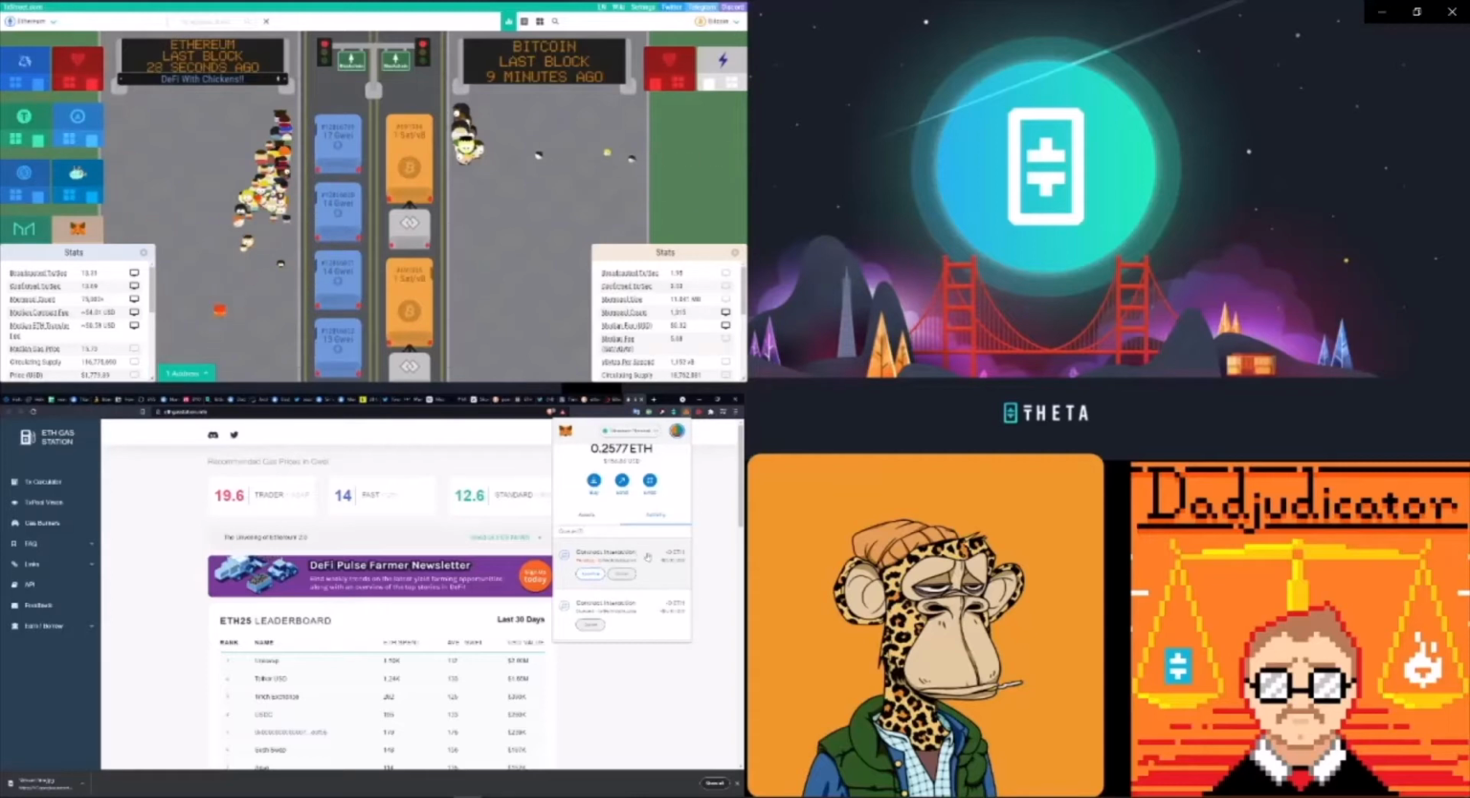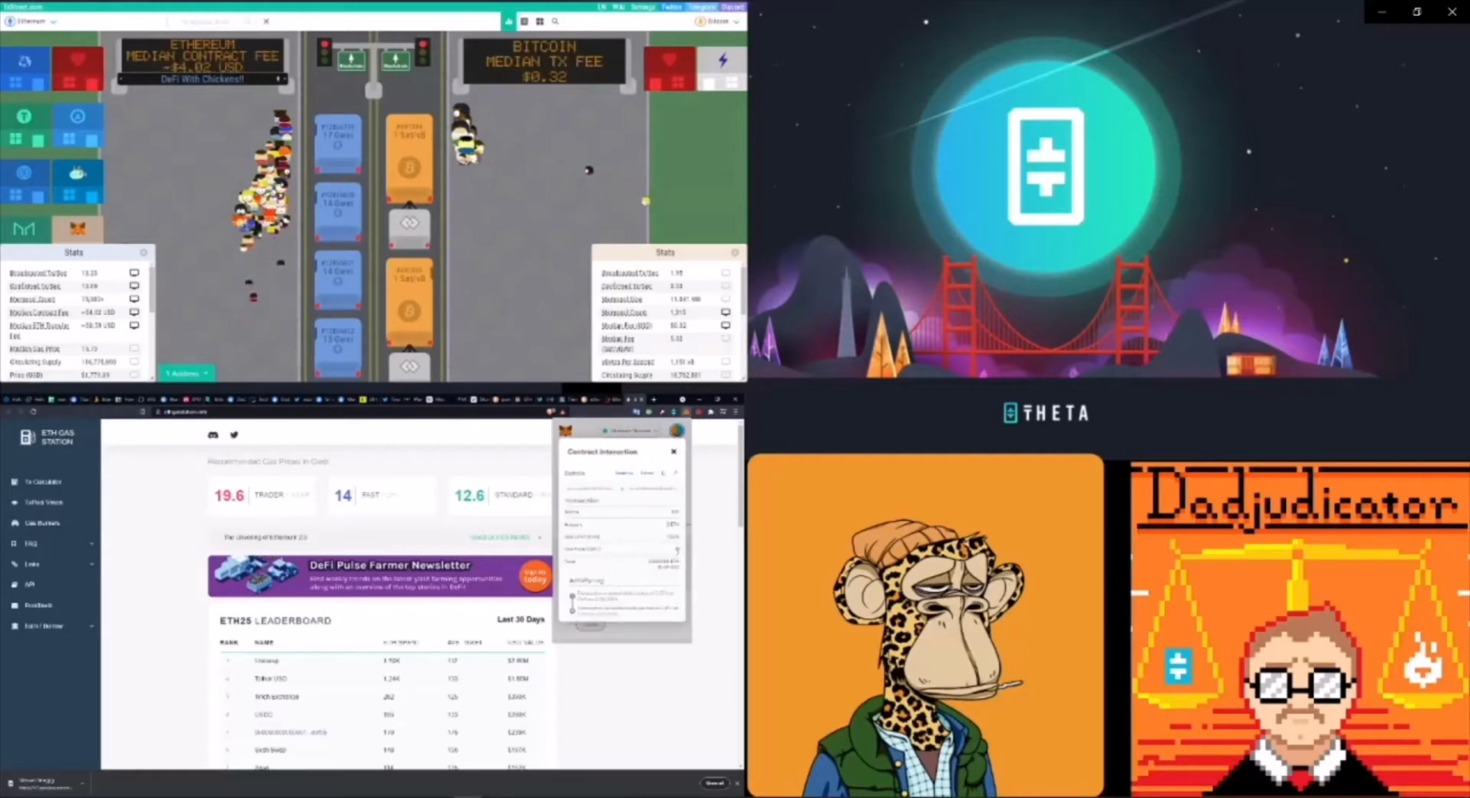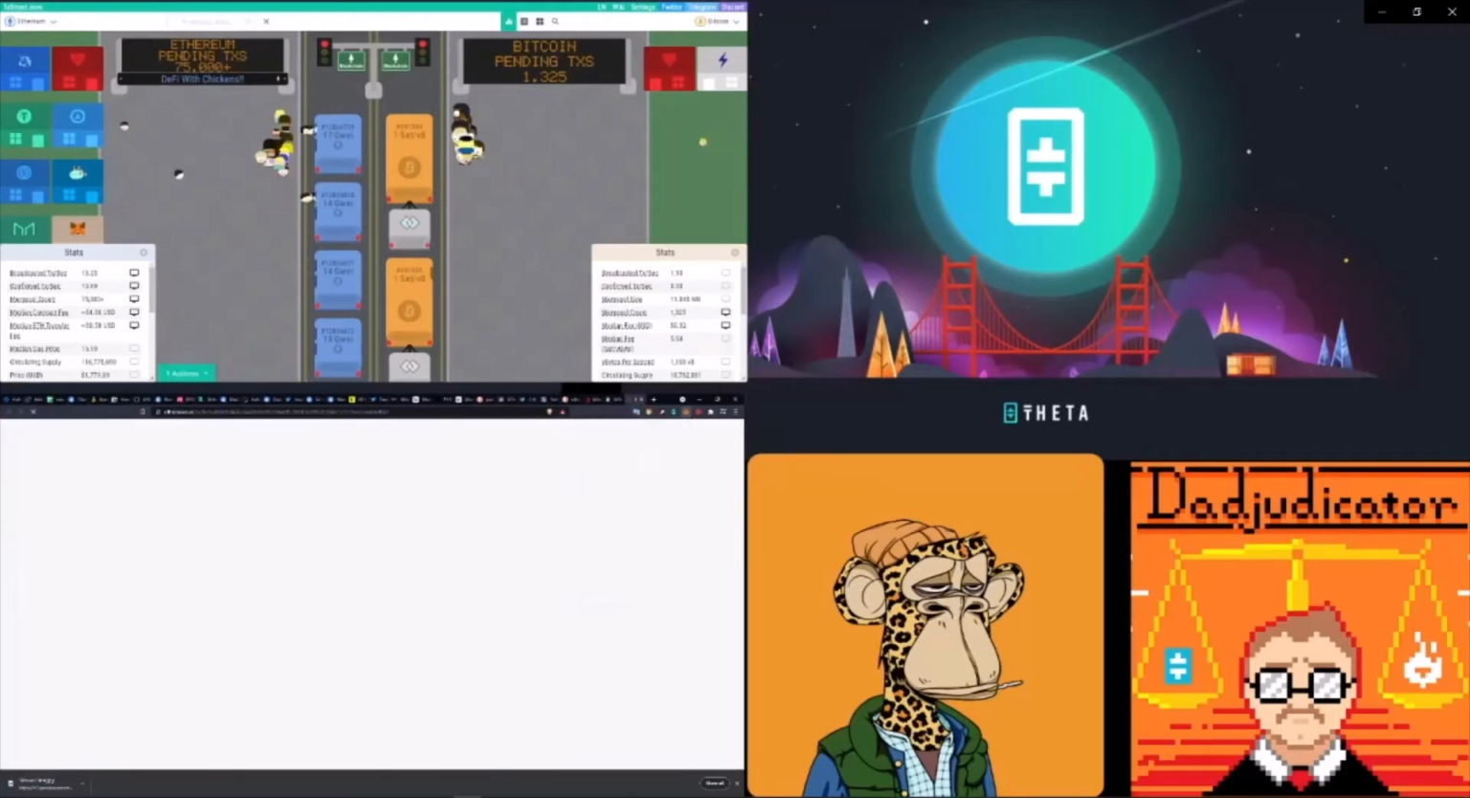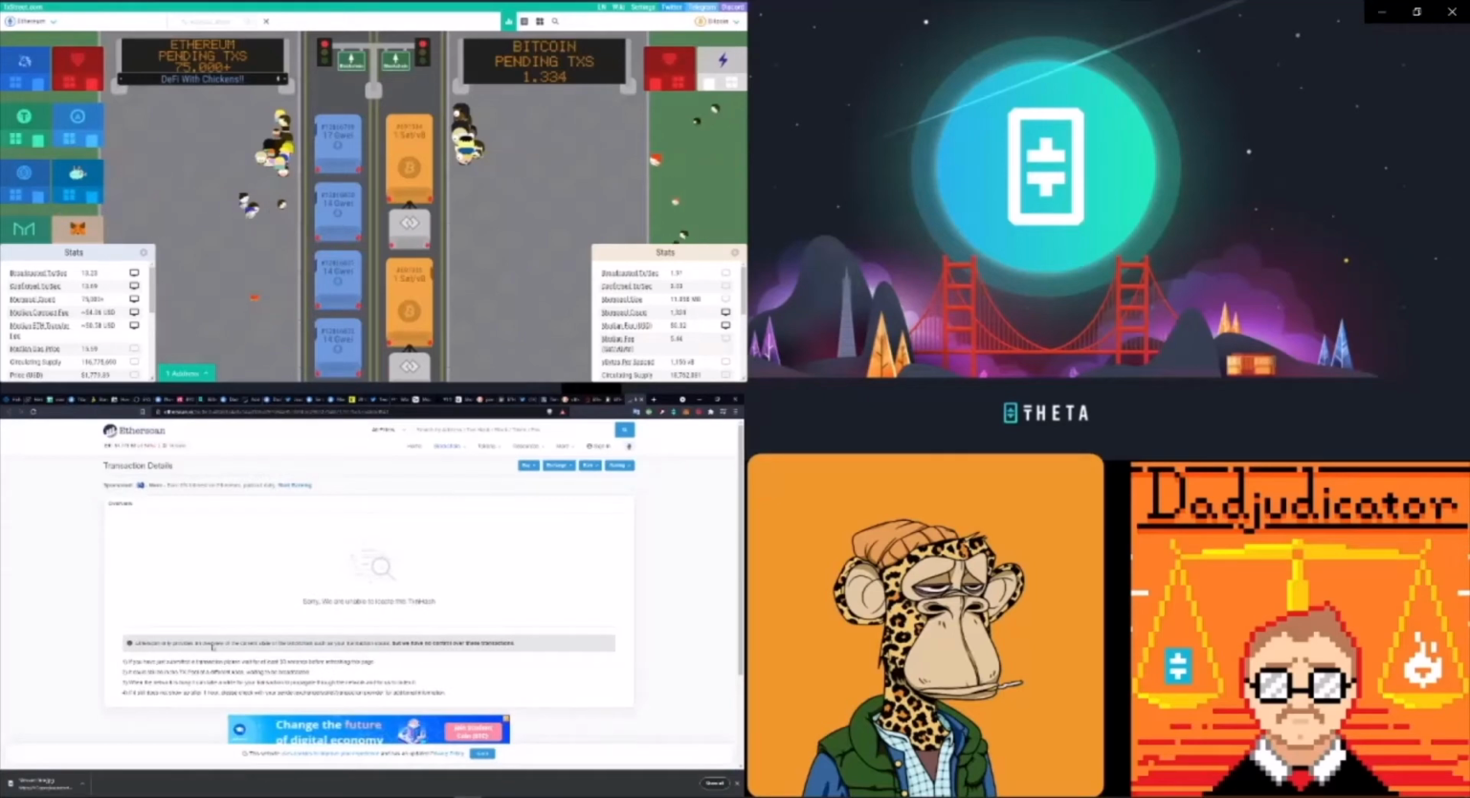So anyways, I have a stuck transaction. I can see, right? I put these in at 13 gwei. Notice here is a speed up button. Okay, here's view on Etherscan. So notice it's unable to locate the transaction. So I'll show you how to deal with that.